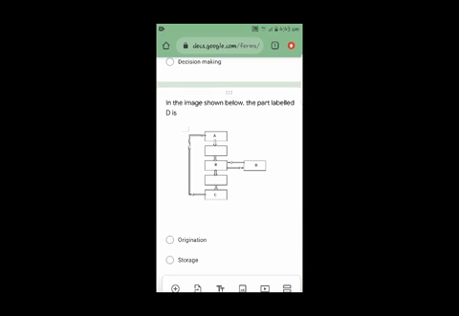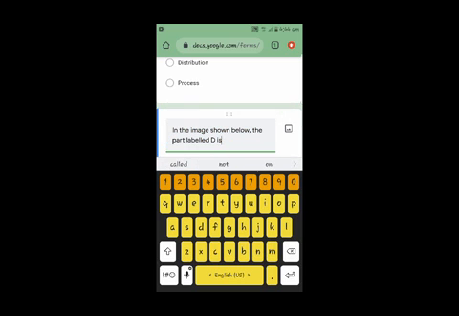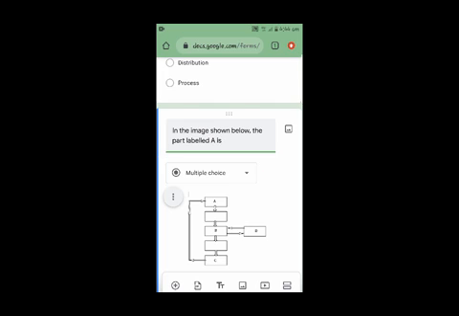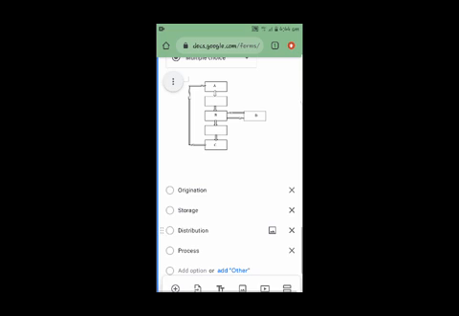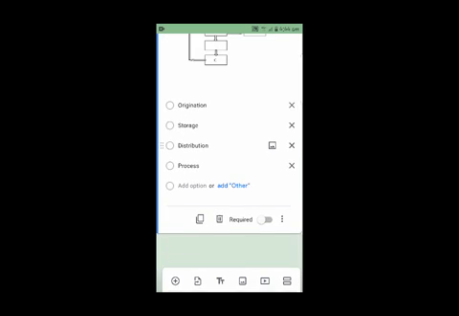The part labeled D is, okay, and I want to ask the same thing here: in the image shown below, the part labeled D is. Then I can change my question to the part labeled A is. Are you with me now? So easy and fast. The part labeled A is, and I still have my options: origination, storage, distribution, process, and I still have the correct option in these questions. Okay, so let's go ahead. That's the fourth one. Then we want to ask the last question.